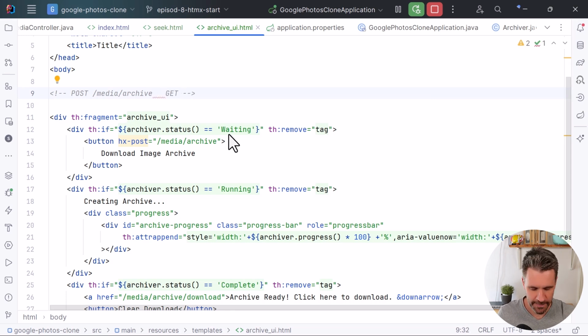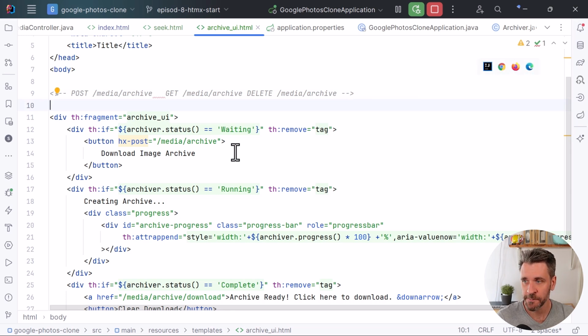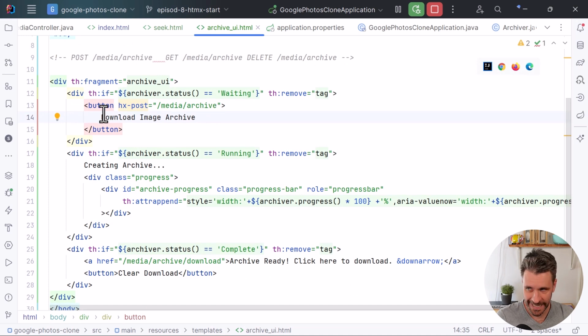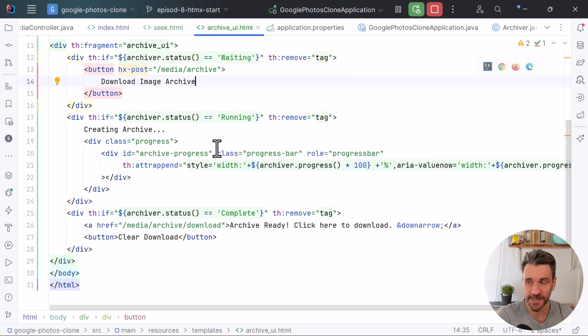If you do a get media archive, you get a status back essentially. And if you do delete media archive, then you just clear the current zip file. But that's all we need to do. So once we click the button, we will post to media archive, right? Internally, it will actually trigger the zipping, as I've said multiple times now.